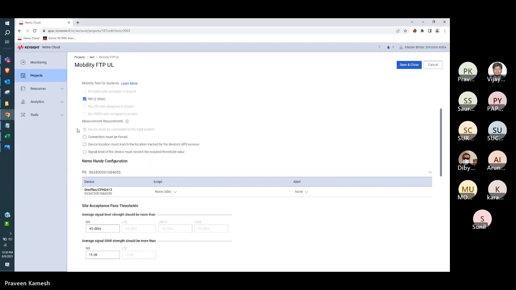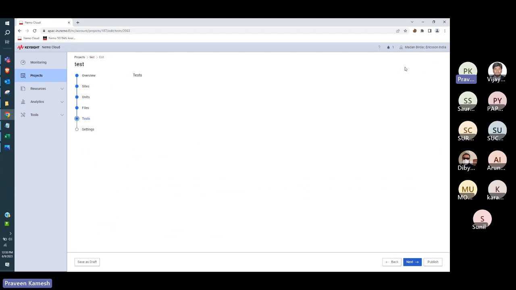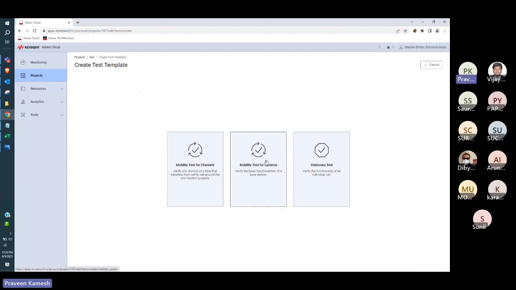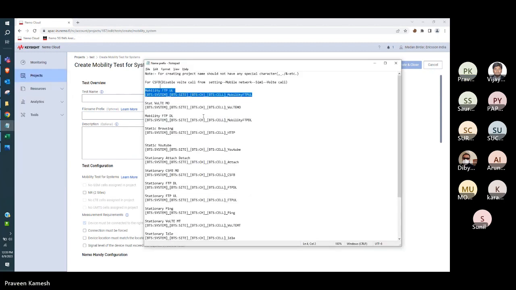Okay. And if you come below, since we have already assigned a unit, you can see that unit over here, the details of it. So click on the NR site, and in the drop down, you get an option to choose which script we are going to use. Since it's mobility FTP UL, I'm selecting mobility FTP UL. Save and close. So now we have created a script for mobility FTP UL. Okay, mobility UL. Same, you'll have to do for DL as well.